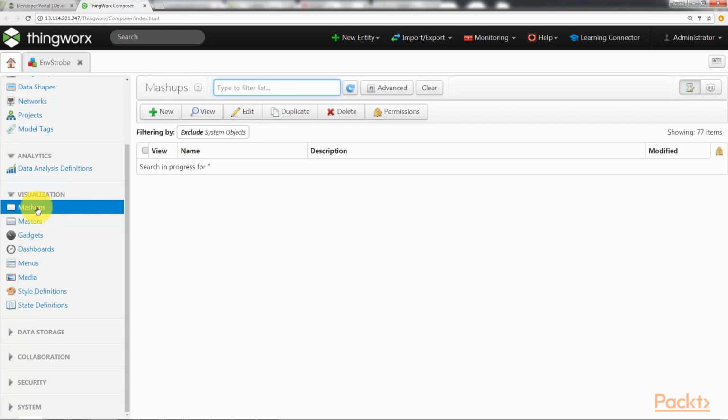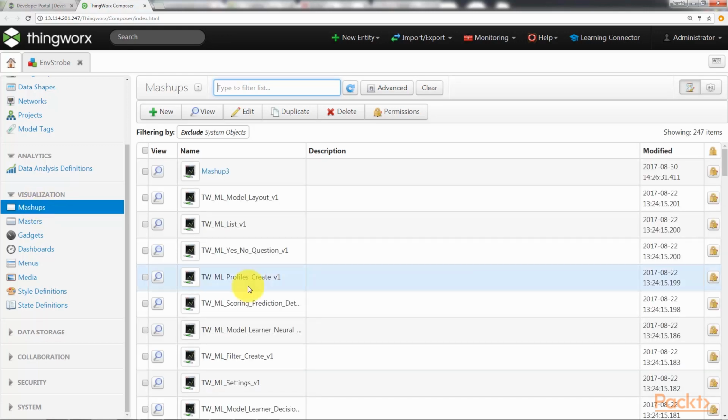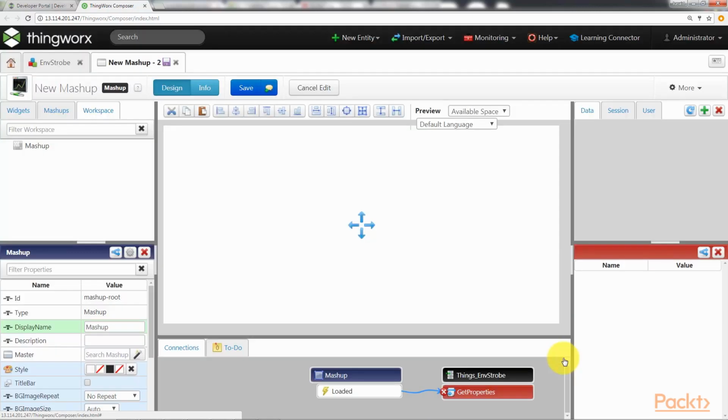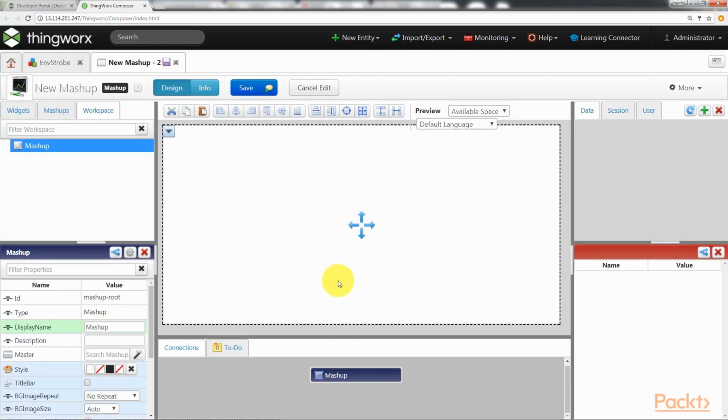So locate your mashup. This is right about here in the visualizations. Go ahead and click on it. For this session, we're going to be actually creating a new mashup. So go ahead and say new. We're going to be saying page and responsive. Say done. Now this is your landing page, and there are a lot of things here.